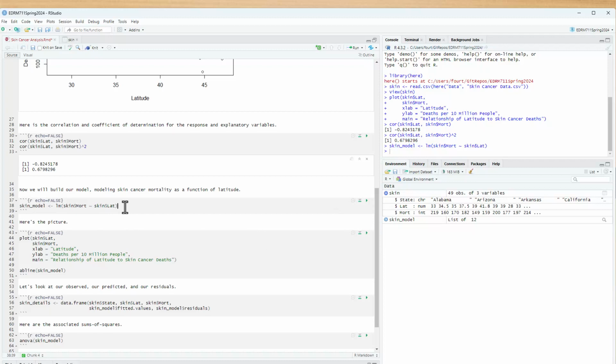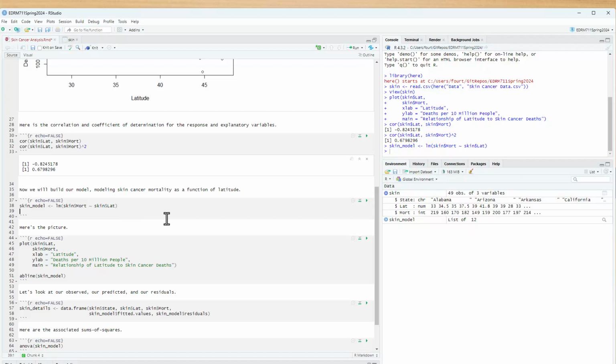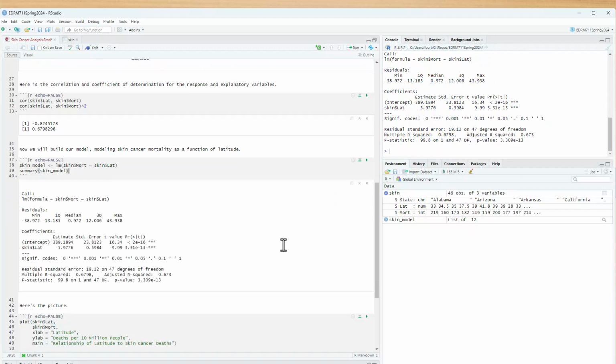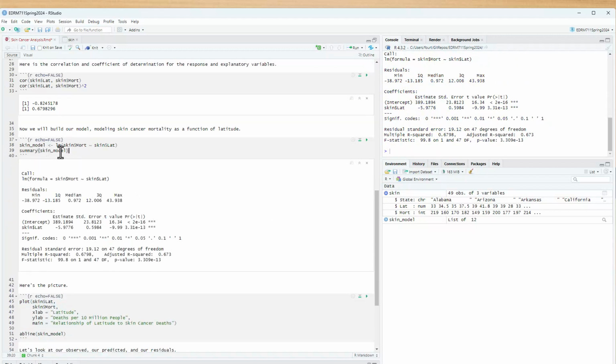There's different things we can do with that skin model. One of the most common things to do is to get a summary of the results from that linear model, that simple linear regression that we've done. So let me go ahead and now put that summary back in, and here it is. Here's the summary. We're going to leave these residuals lines alone for a minute. The first line just tells us what we did, what the formula was that we used.